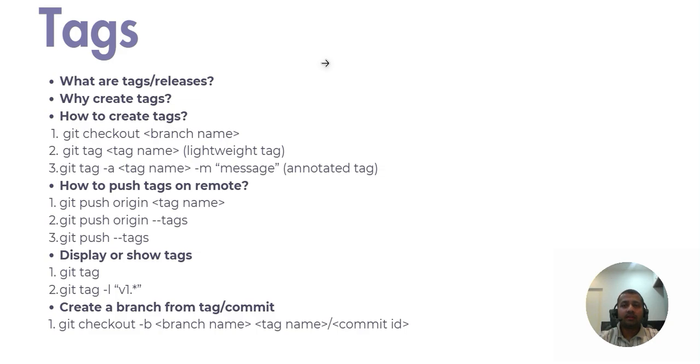The third thing is, nowadays when you are working with pipelines, the deployment starts executing when you have created a tag. So these are a few points. We can say that because of these, tags are created, and these are some meaningful usages of them.